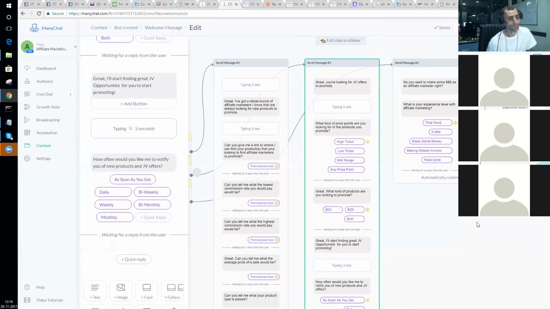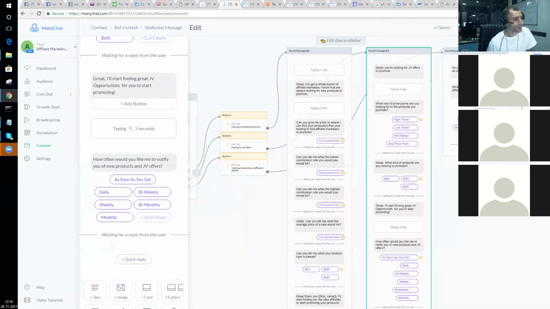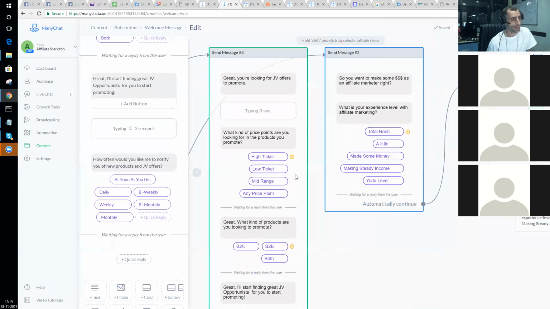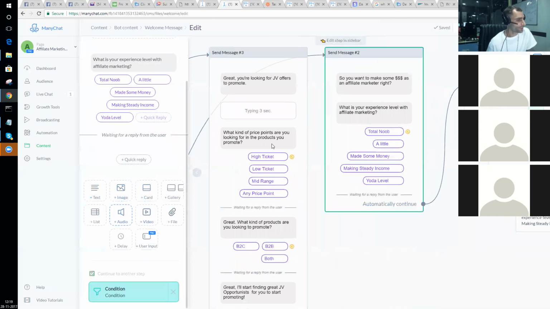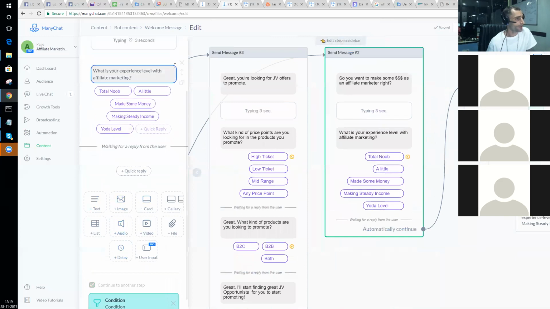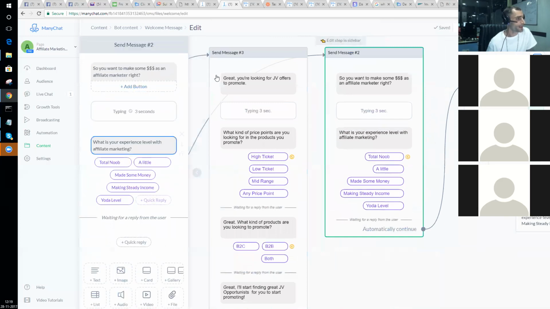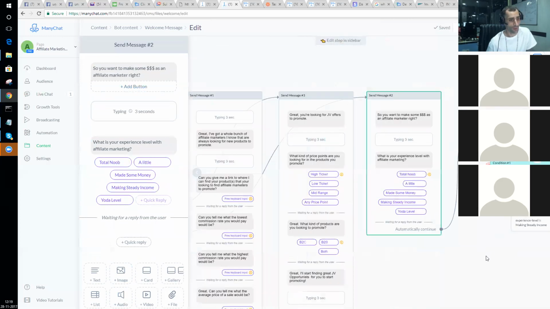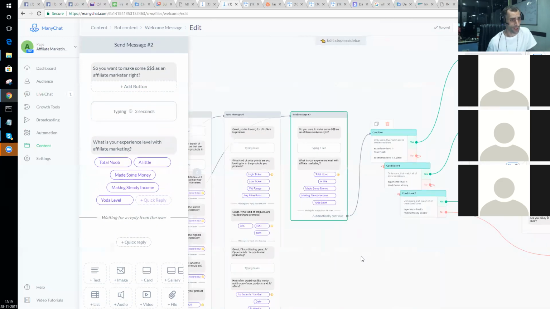And then if they're wanting to become an affiliate, we're just going to say, okay, great, cool. So you want to become an affiliate, right? And now we're going to try to get that email from them. We're going to say, great, what's your experience level? And then we're going to let them give us some experience level.